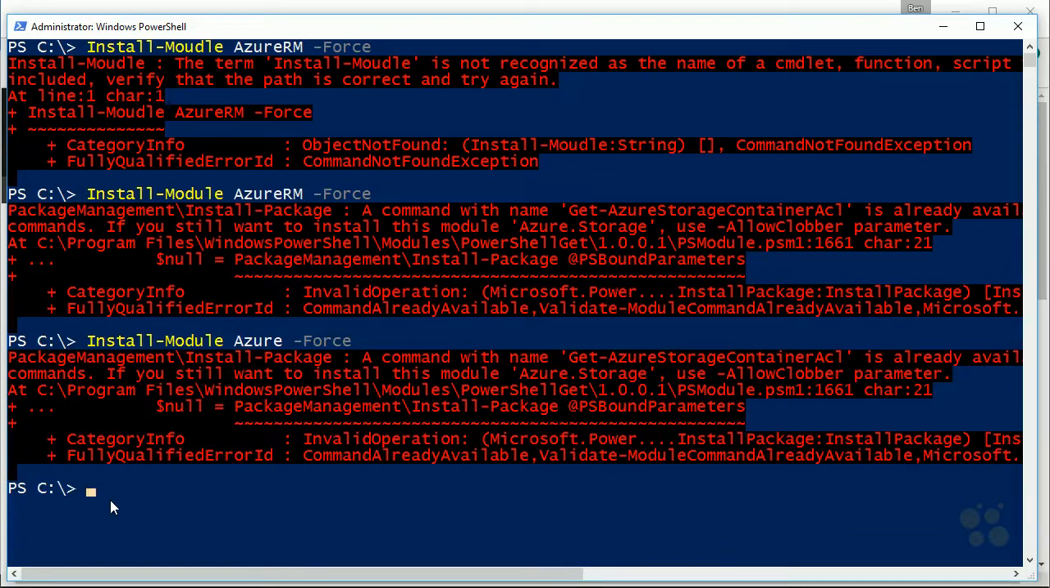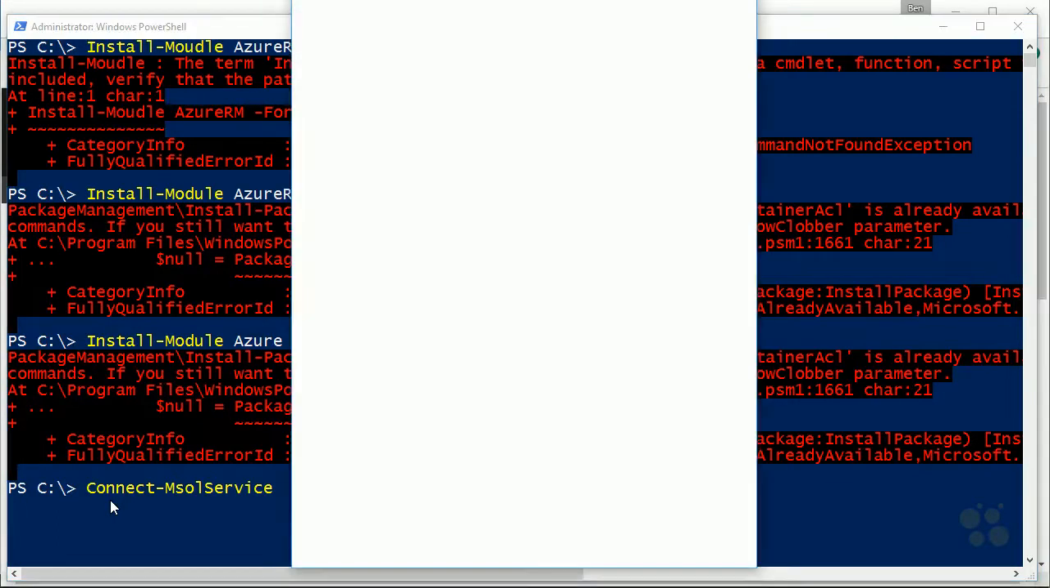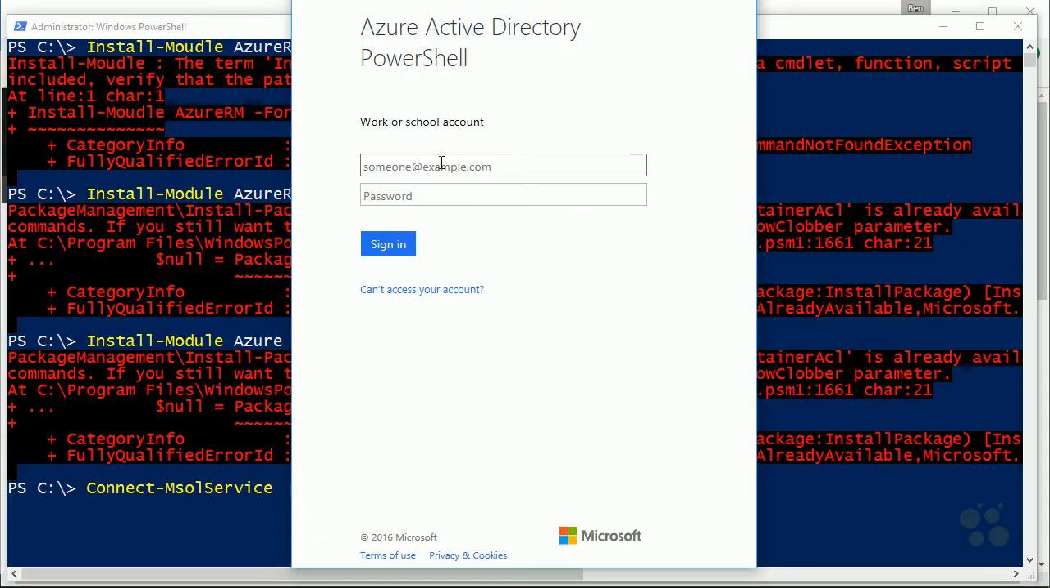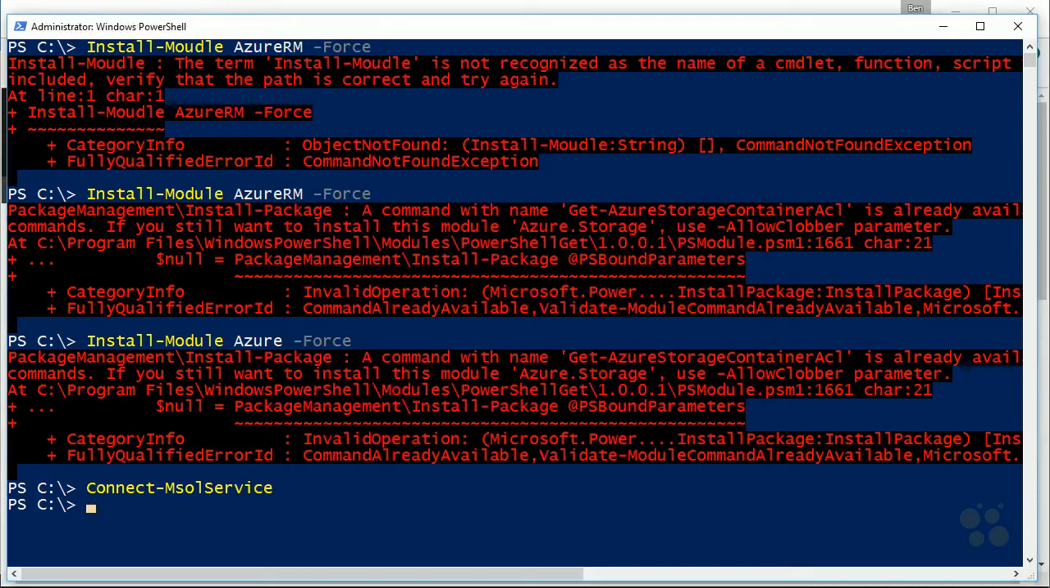The last thing I should be able to do is to connect to the MS Online service with the Connect-MsolService commandlet. When I run this, what it's going to do is bring up a login dialog box for Azure Active Directory. So I'm going to log in as my user. And now my session is connected to Azure Active Directory.